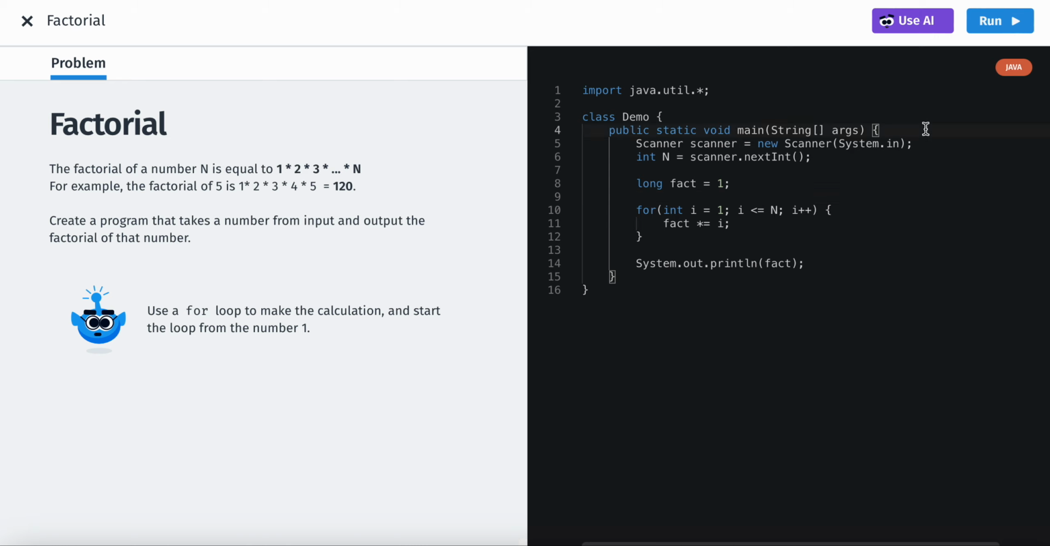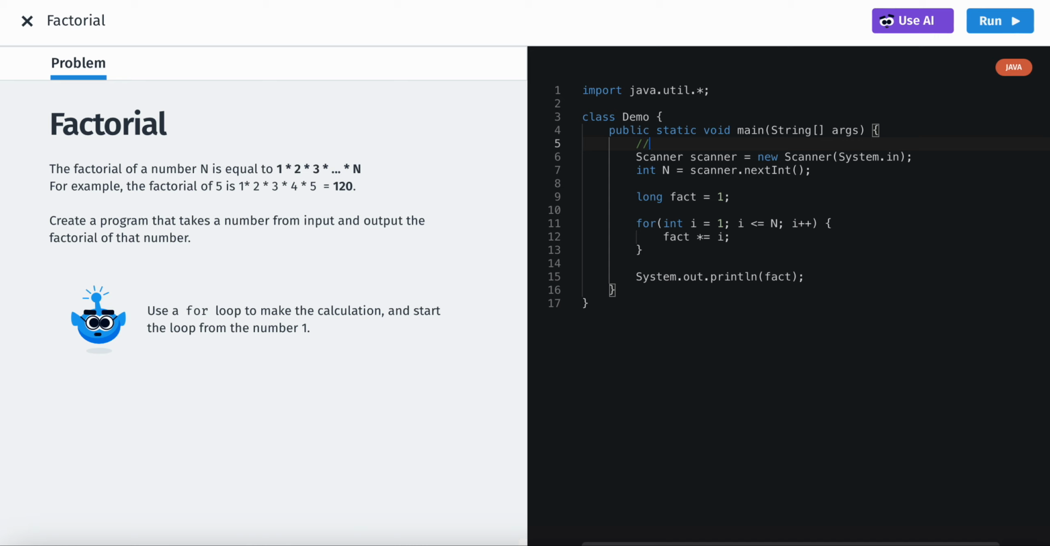Okay, and then this one is where we declare and initialize our scanner, and then here is where we get the n.